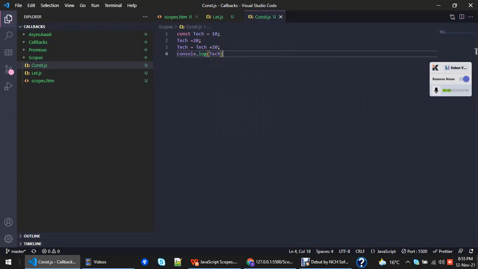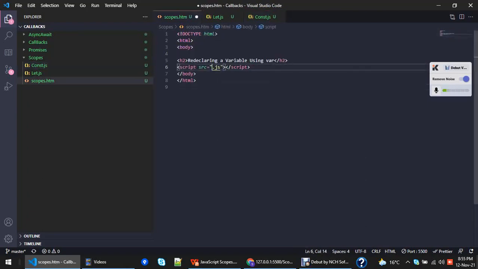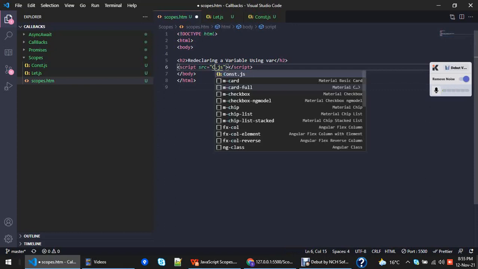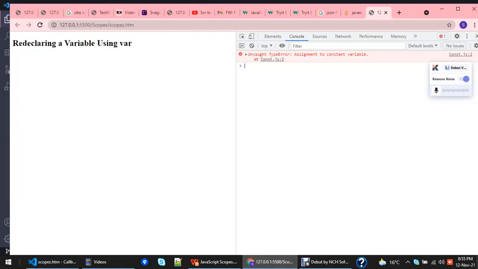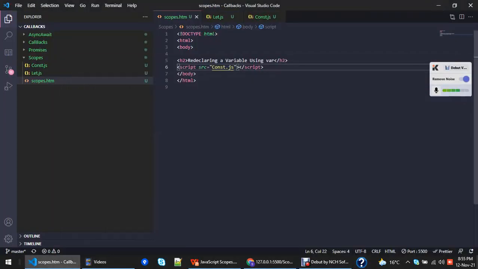So let me try to run constant.js, and we'll see what is going to happen. See here, okay, let me rerun again. See here, as I said, it is going to throw the type error, assignment to constant variable. That is the assignment. So next one is the constant arrays.